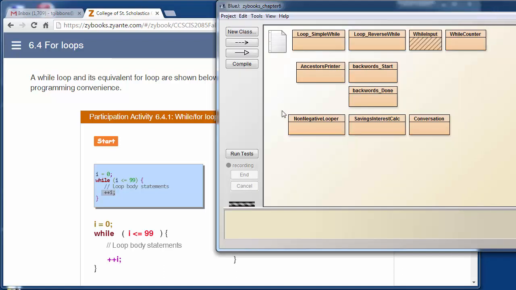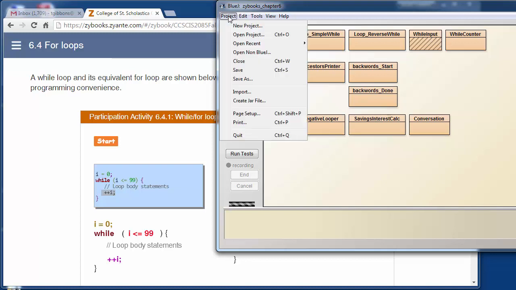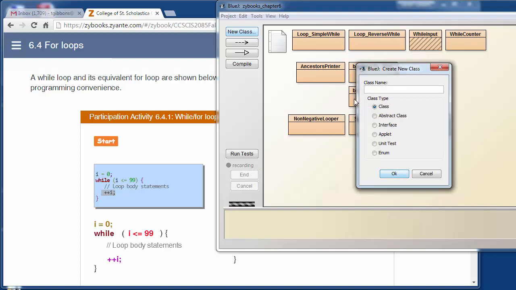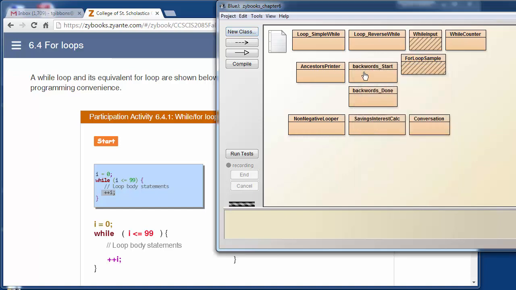So why don't you start up BlueJ and create a new project. You can start with a new project. I've got this chapter 6 one open, so I'm just going to use that. But I'm going to make a new class, and we're just going to do some for loop samples. So I'm just going to call it ForLoopSamples. You can call it whatever you want. And I'm going to open up that class.